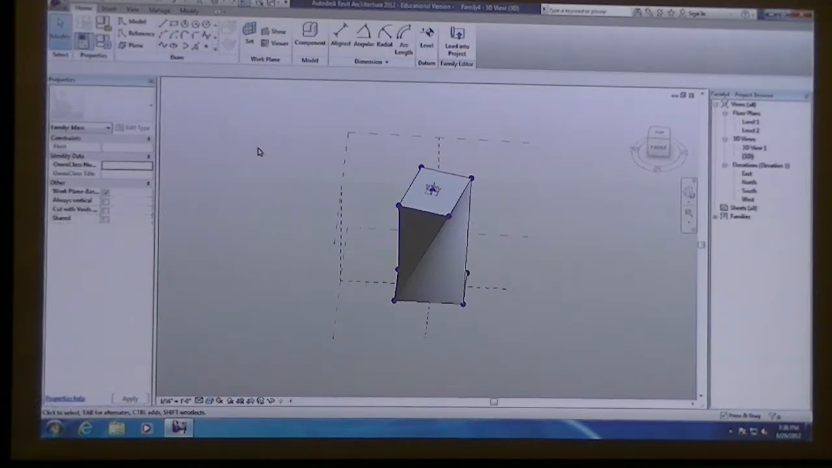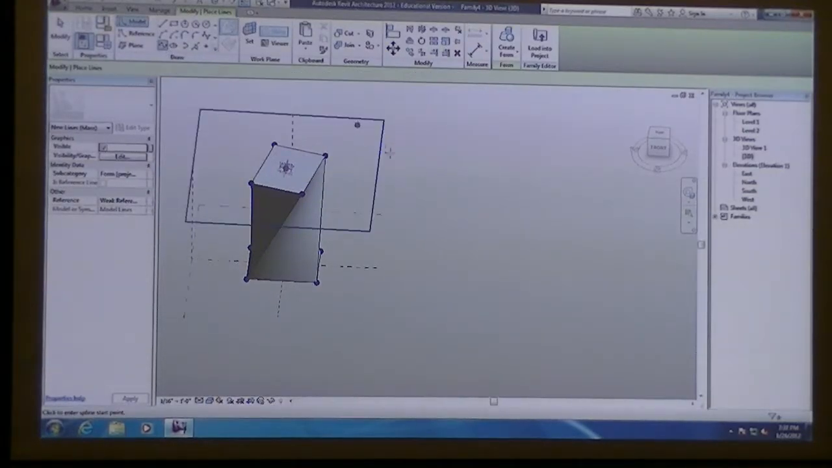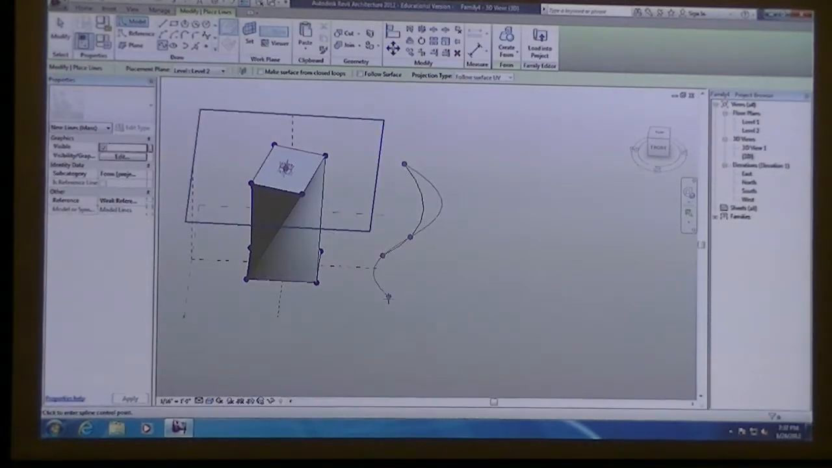Now you can also create a surface. I'm going to create just a couple of splines here real quick. I think I'm drawing on level 2, doesn't matter. Let's say this is the curve of my path for my bridge.